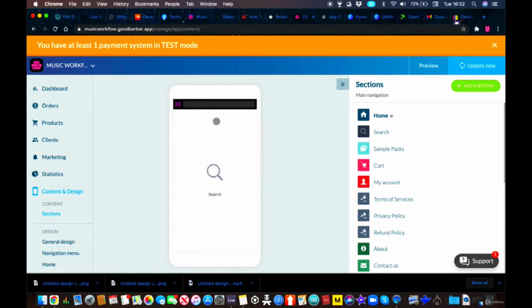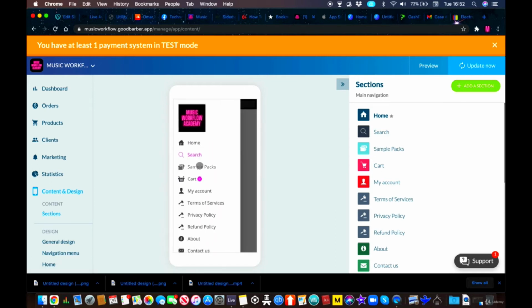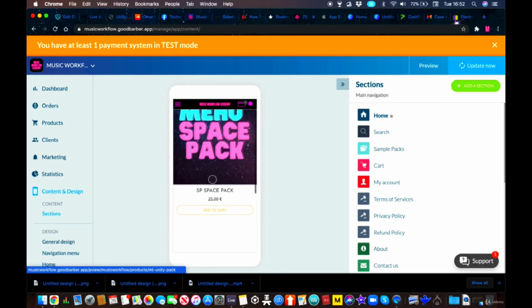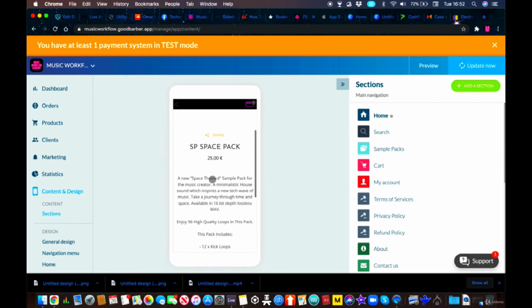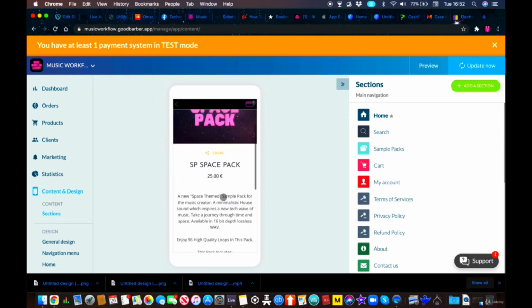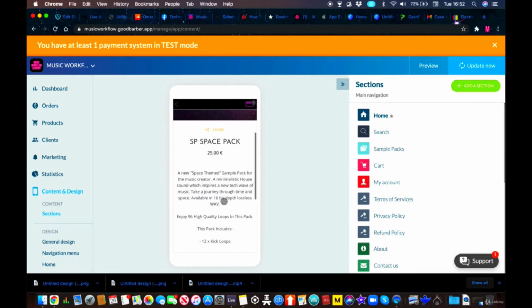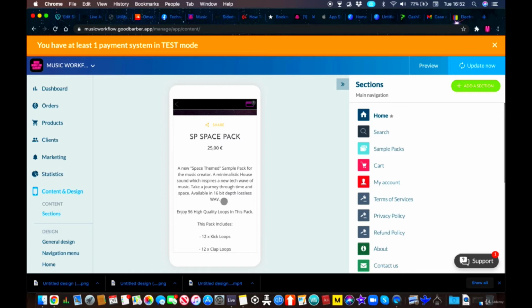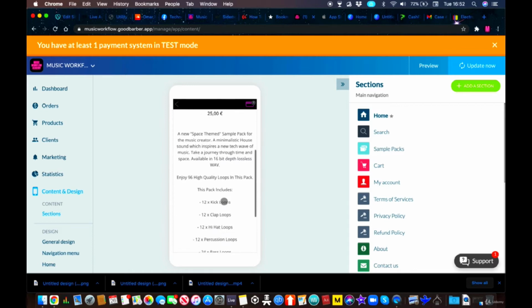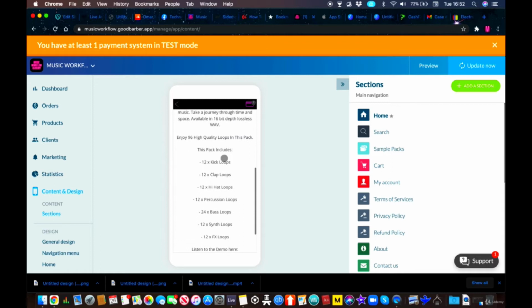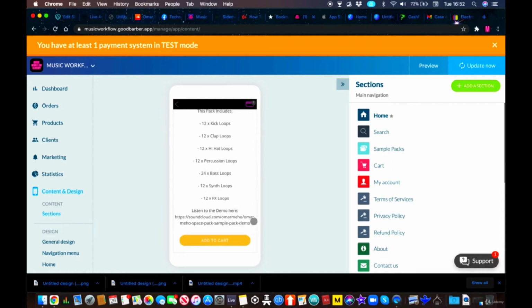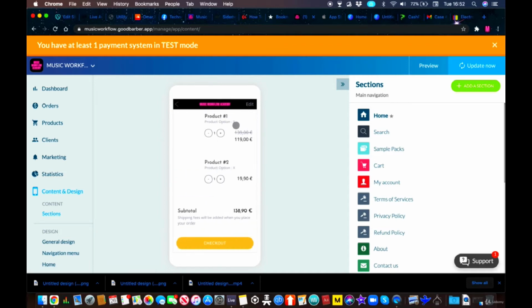It's all functional. You get this little circle browser button where you can go through packs, space pack. You can click on it. You get a bit more information, a new space pack, sample pack for the creator, minimalistic house sound which inspires a new tech wave of music, take a journey through time and space, available in 16-bit depth lossless WAV. So that's the format of the pack. This is what you get in the pack. Listen to the demo here, click that, takes you to another place, add to cart. It's all working. You've got your cart here, product 1, product 2. You can delete stuff from your cart.